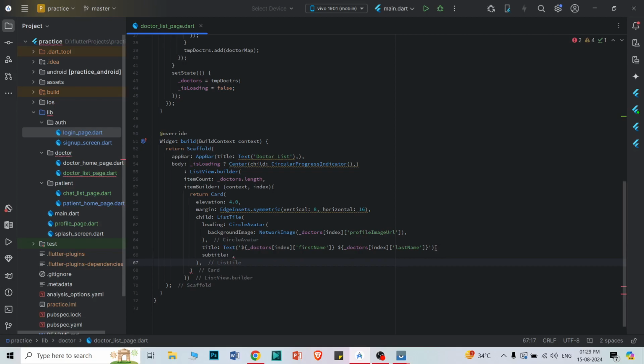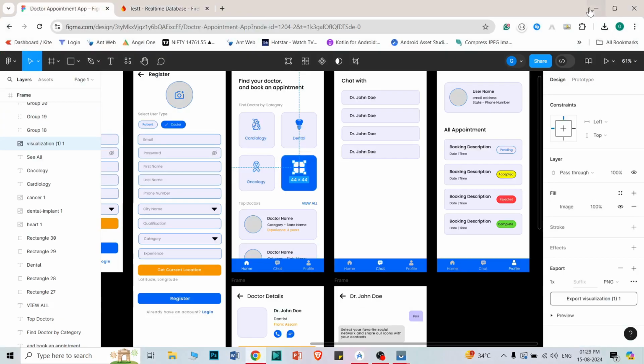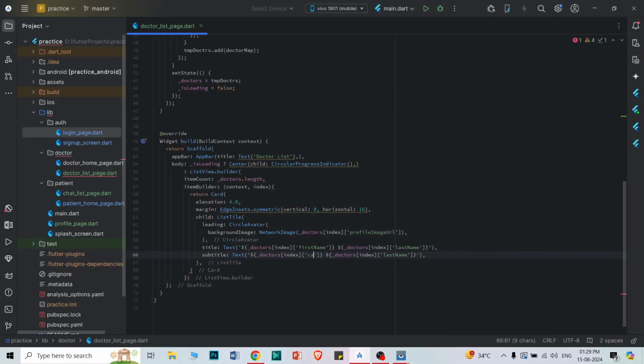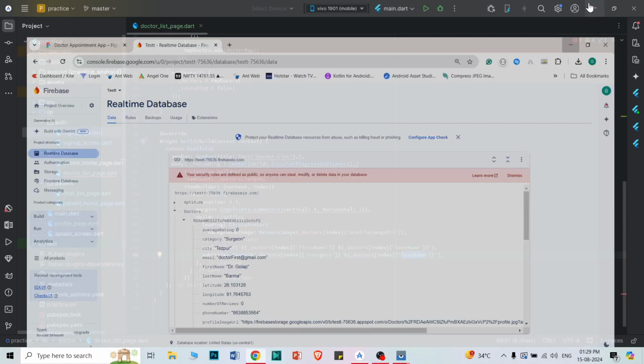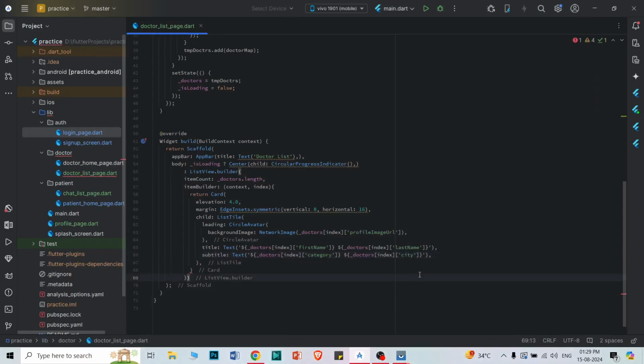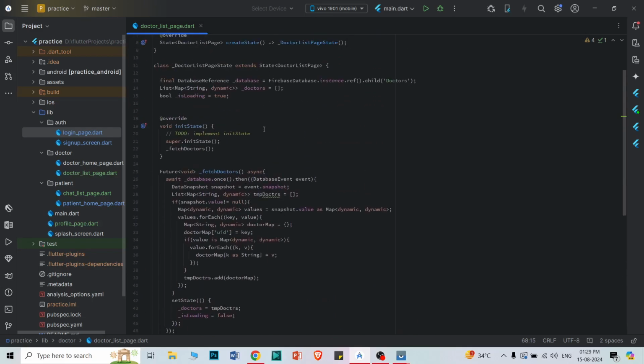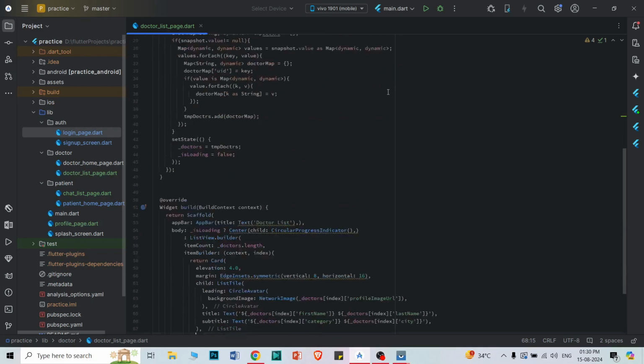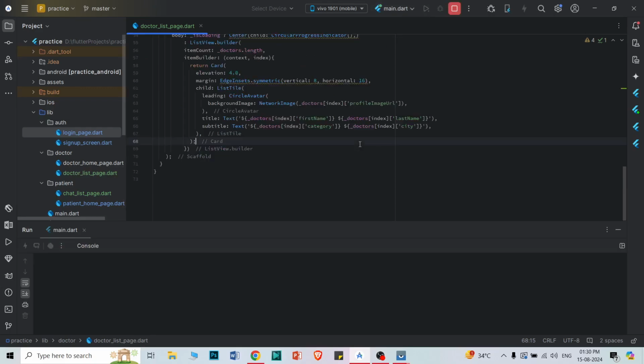No, not category, we need to show the, let me check the UI, okay. We need to show the category and state name, okay. Category and state name means, I think here city, yeah, here city, city, okay. Now, okay, this is the card. Let me just run the code and see whether data is loading or not, okay. If data is loading, then we can modify the UI, right? Okay, just run the application to check whether data is loading or not.